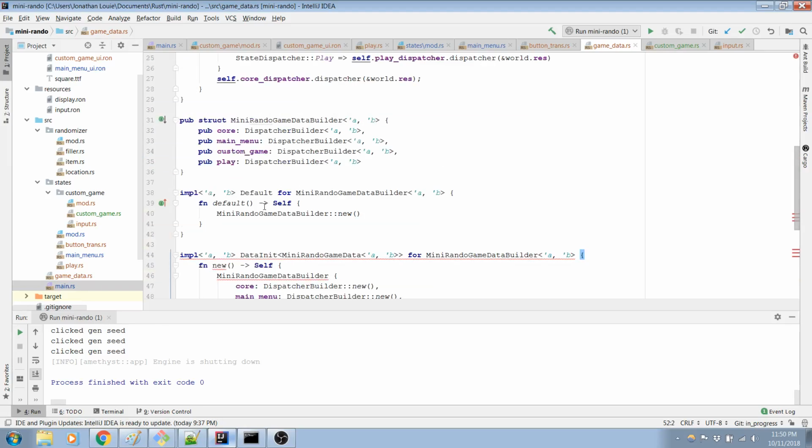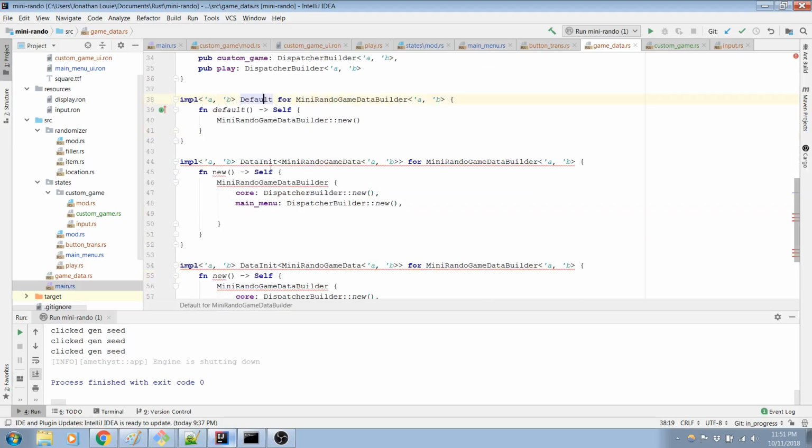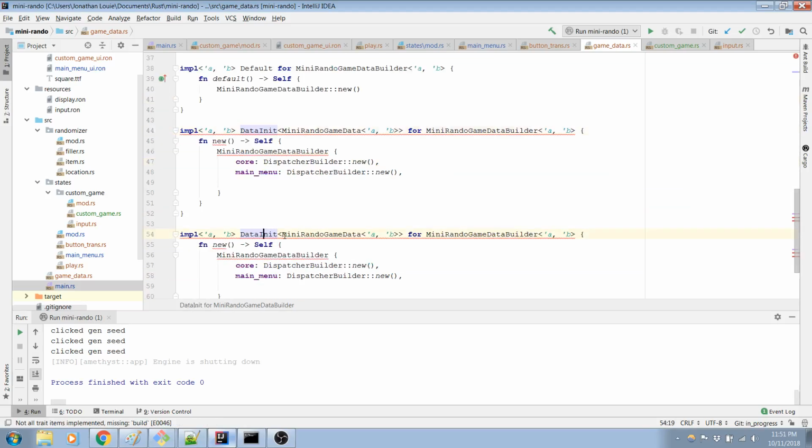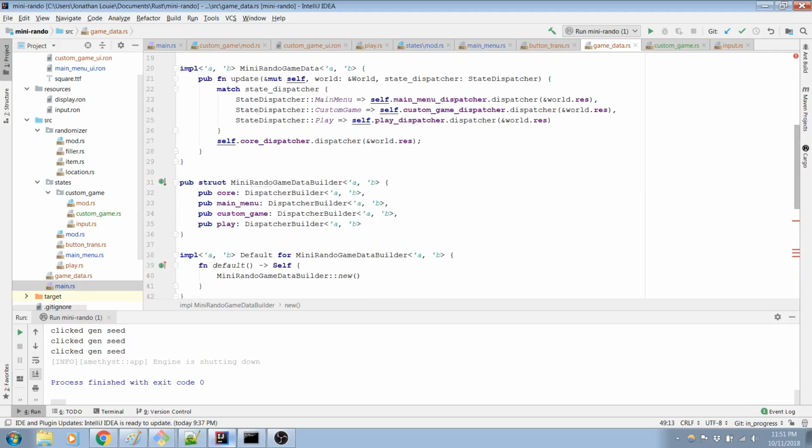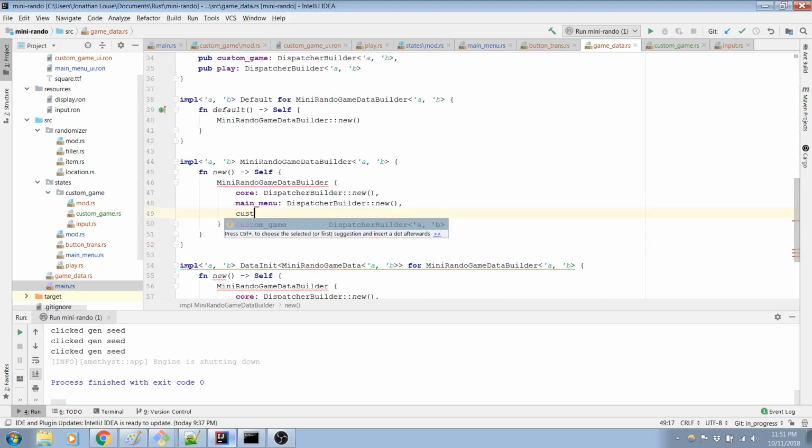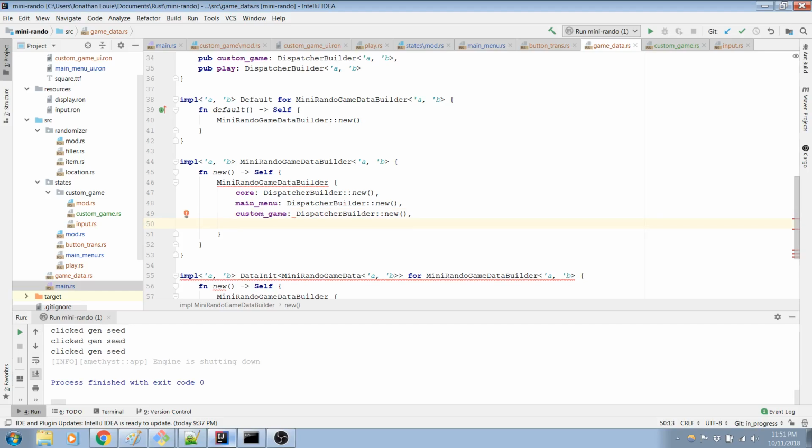So it's funny that they put default first before this implementation, and then they put in the implementation for data init. I've never seen that before. To me, this makes the most sense. So it was custom game, which is also dispatcher builder. And play.